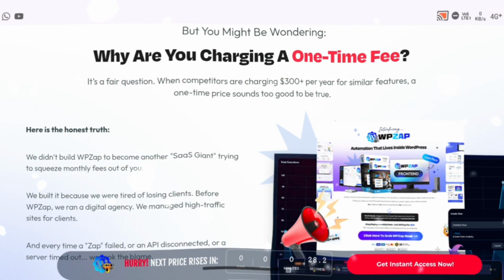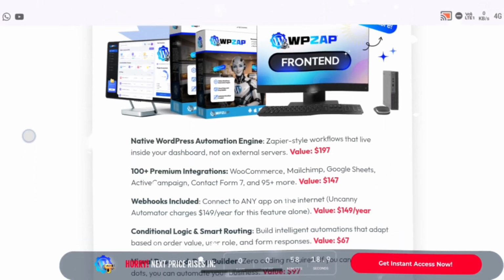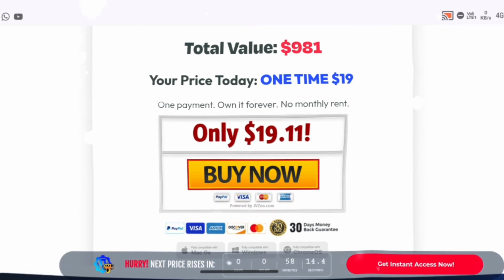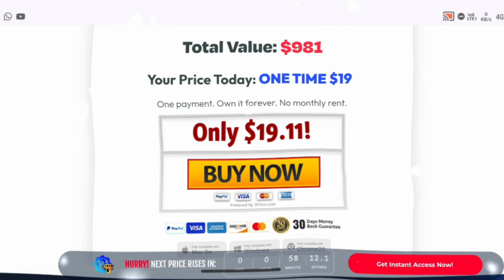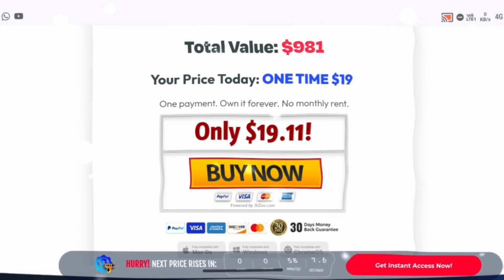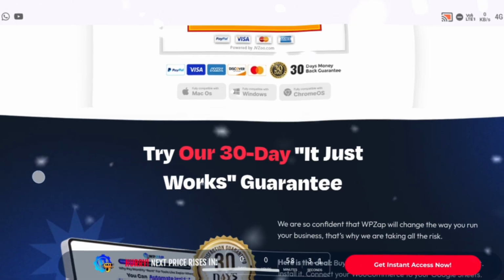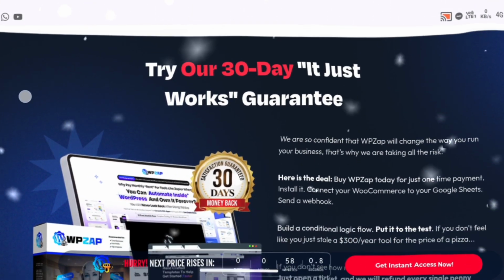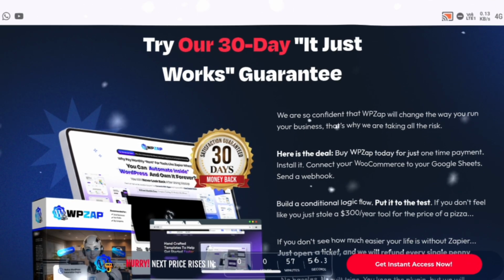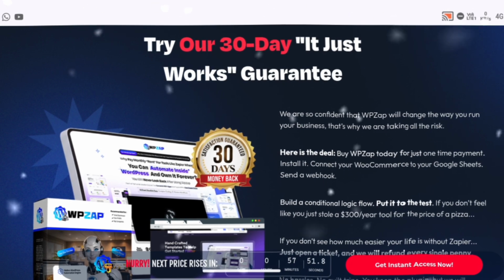So let's look at the ROI here. You pay a one-time fee less than the cost of a nice dinner, and you own the engine. You install it on your site to save time, or you install it on client sites to make money. And if you are skeptical, look at this. There is a 30-day money back guarantee. You can literally buy it, land a client, get paid, and then decide if you want to keep it. The risk is effectively zero.